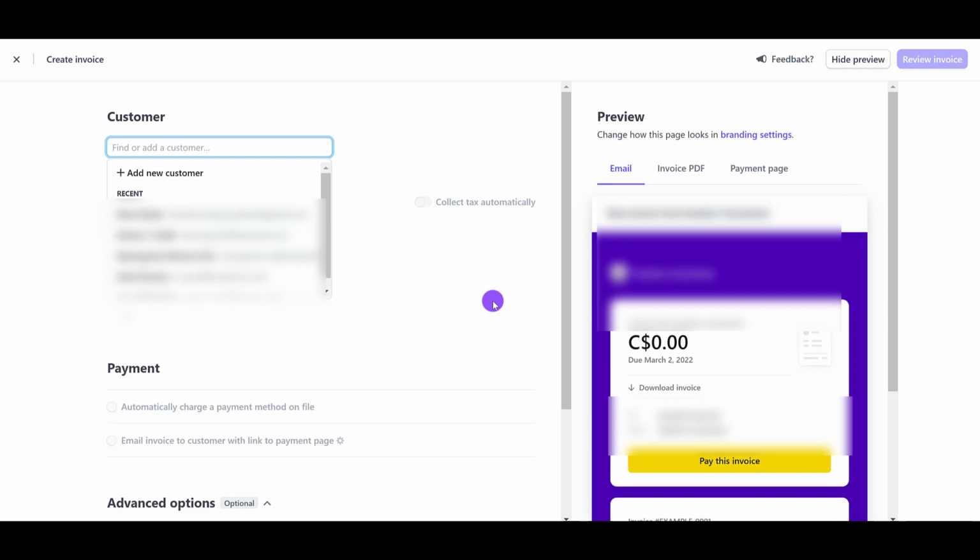Let's say we want to send an invoice out in US dollars to our American clients. Well, you have to set that in the customer's profile. So let me show you what I mean. I'm going to click on an existing customer that we have who is in the US. Let's just use this person as an example.